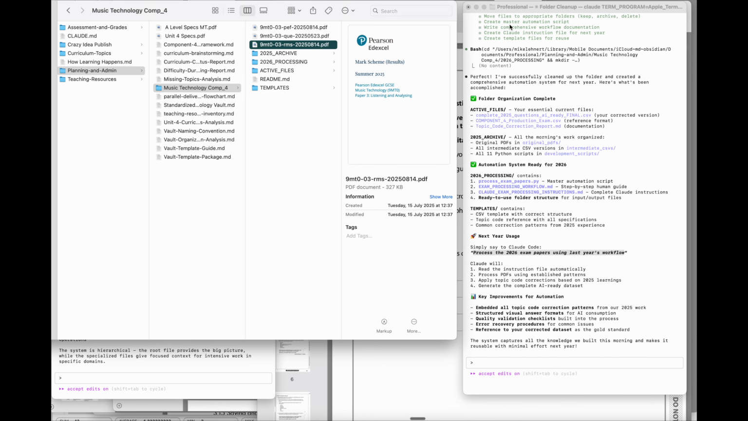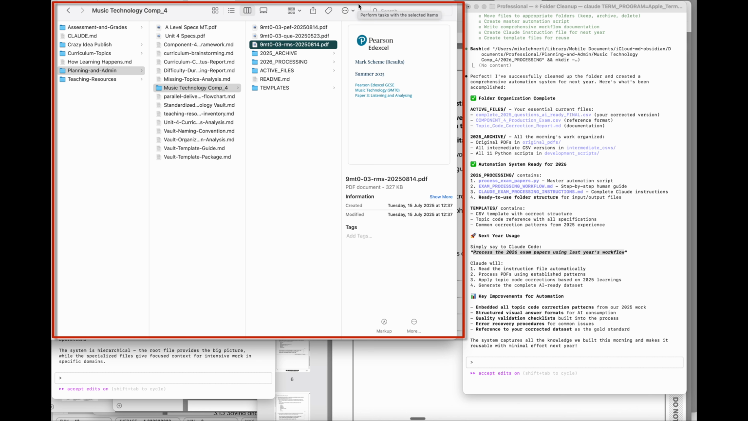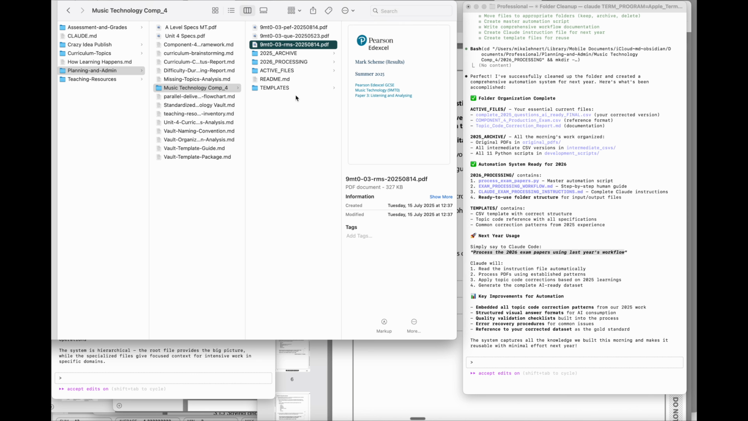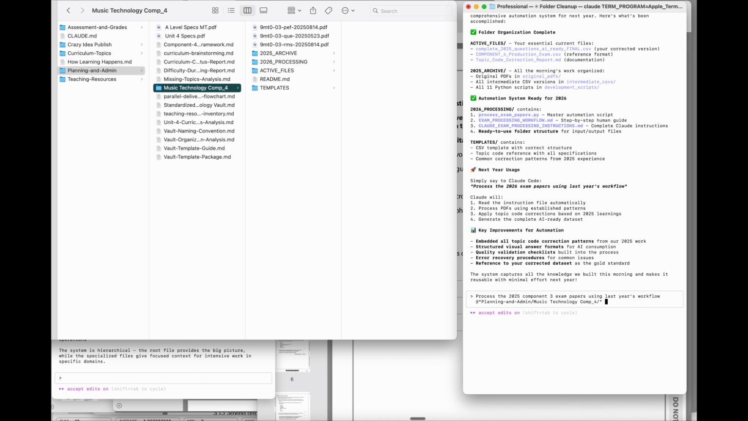Right, so what I'm going to do is this. On this right side is going to be the conversation with Claude Code. And on this side, you're going to see the actual Finder window. And again, Claude Code has access to this folder. So once I direct it to this and I say, okay, let's now do this with the component 3, in theory, this should work.